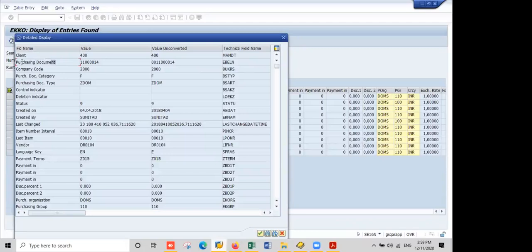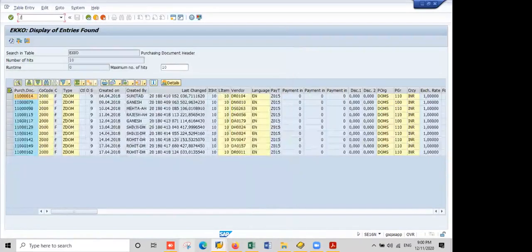EBELN means nothing but your purchasing document, into the T001 table with reference. I picked these two and put the reference: from the purchasing document I took the company code, okay, from EBELN I took BUKRS, and passed it into T001. It is a standard table for a client.